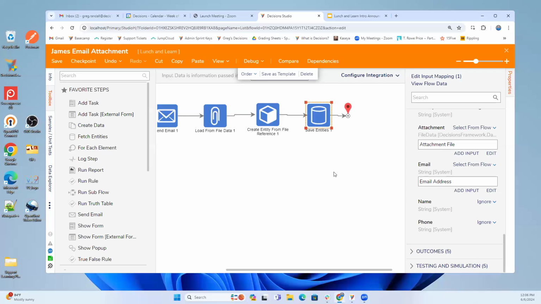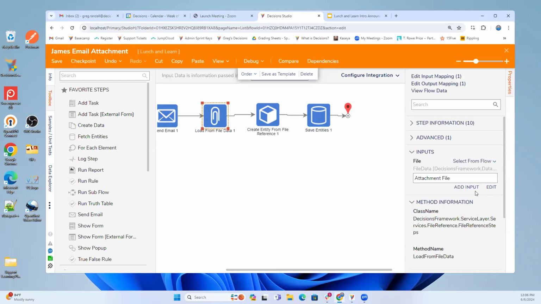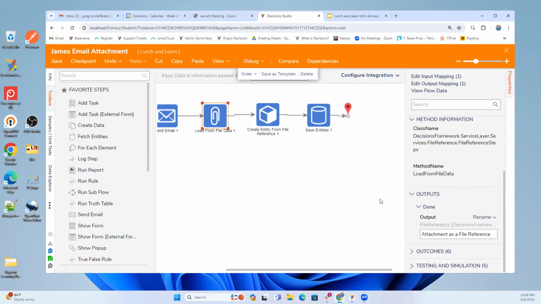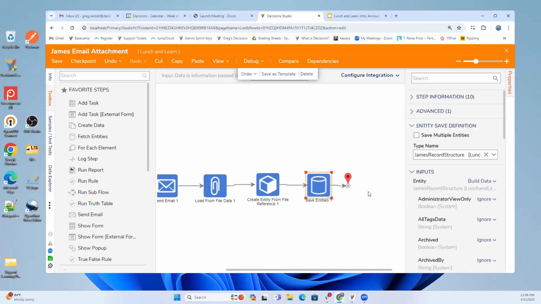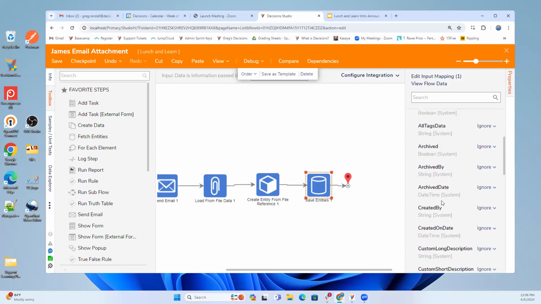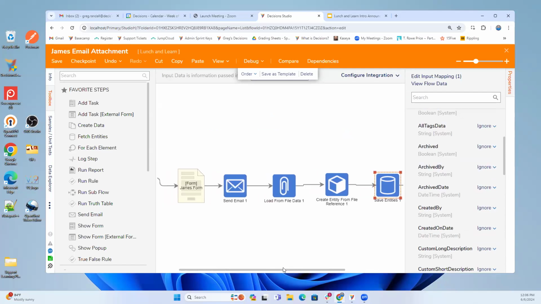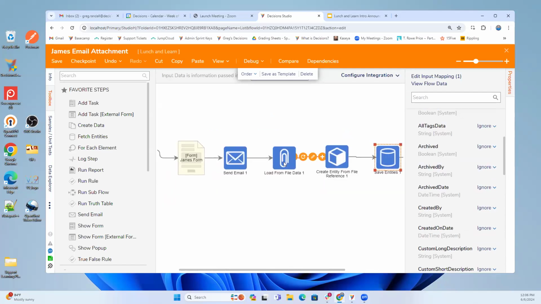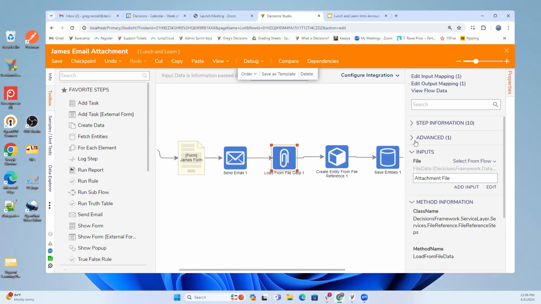And the attachment file is from the load from file data, correct? Yep, which is the reference to that file. Okay. So when you're loading from file data, from what I understand, that just sticks it somewhere in the file structure of the server, on the app server, that file structure that it creates. Yes, it just creates a reference.